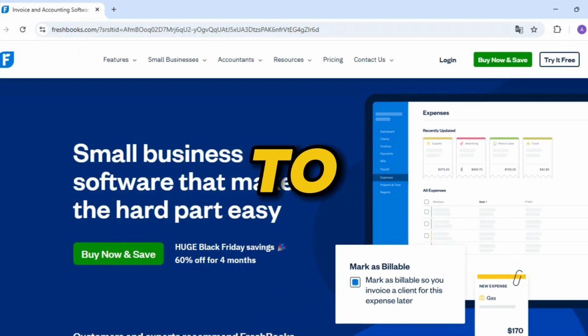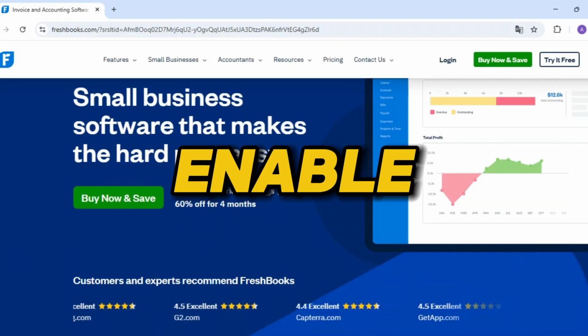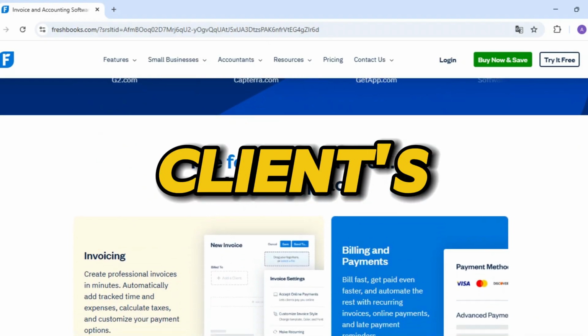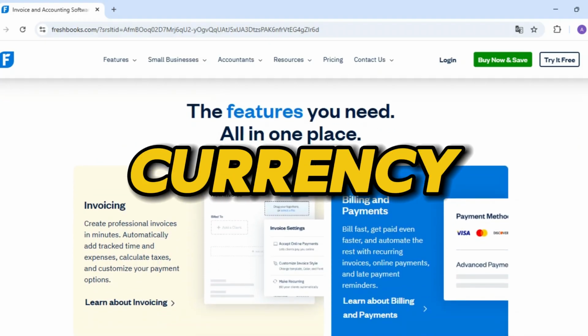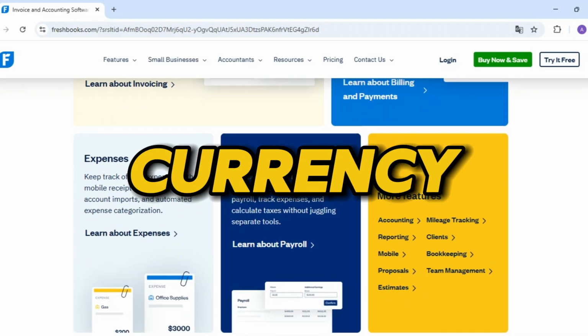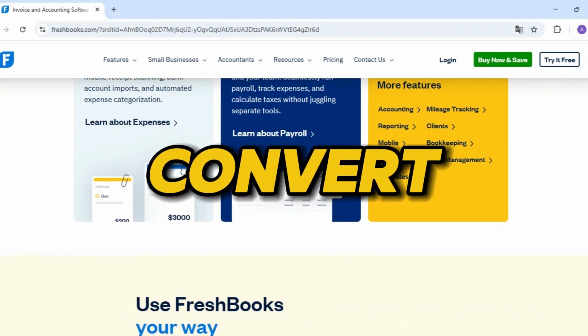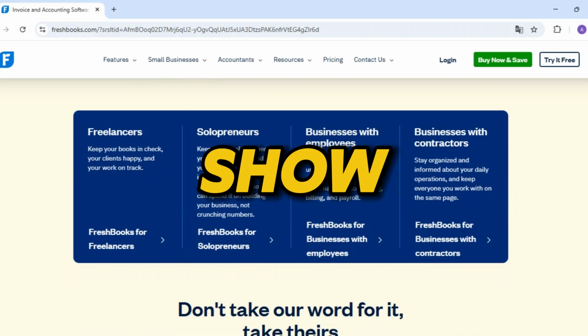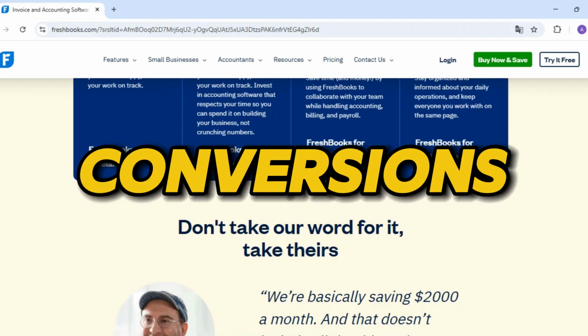Here's the simple way to set it up. First, enable multiple currencies in your account settings. Then, in each client's profile, you can set the default currency. When you create an invoice for that client, it will automatically use their currency. FreshBooks will convert the amounts using current exchange rates. You can also see reports that show your income in your home currency, with conversions.